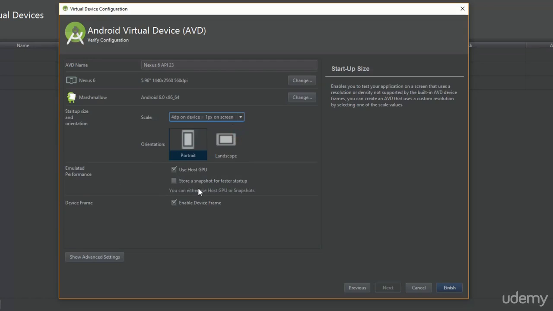So from there, we can click on the store snapshot for a faster startup. What that does is, once your emulator loads, it will store all of that loaded stuff in a cache somewhere so that when you load it back up, it'll be a lot faster. I find with the Intel architecture, it's already pretty quick, so I don't need to do that. But if you find yours is really slow on startup, I do recommend that you click on this, okay? If you do click on this, though, you can't use the host GPU. That's what it's telling you. So I'm going to leave it as is.